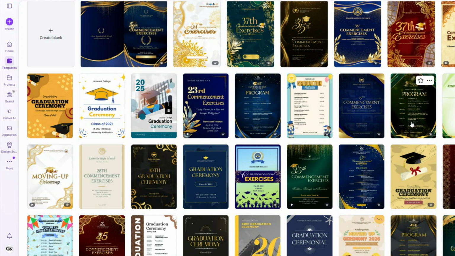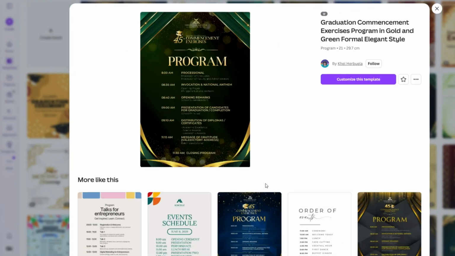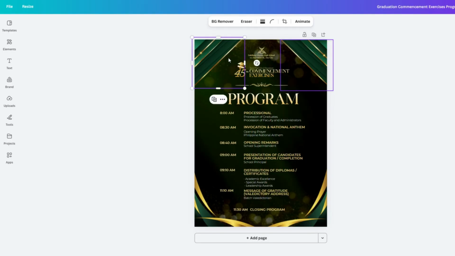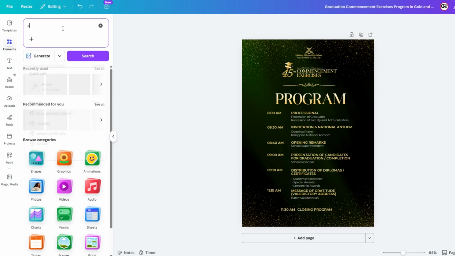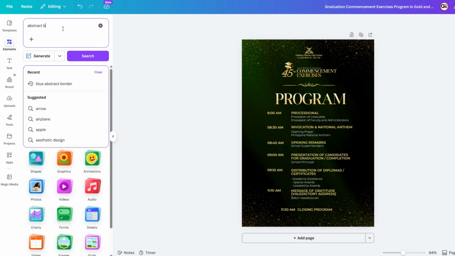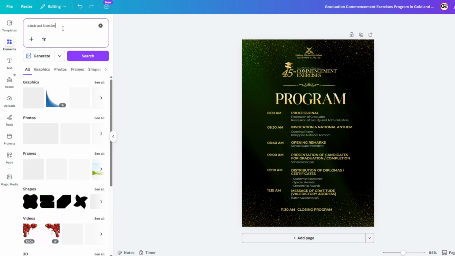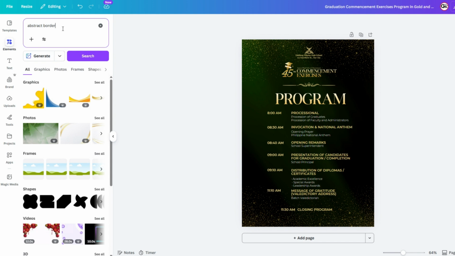This gold and green formal template looks great, so I'll click on it and then select Customize this template to open the editor. Now that the template is loaded, I want to add some of my own design elements. I'll go to the Elements tab on the left and search for an abstract border. I'll browse through the graphics until I find a wavy design that fits the elegant theme.